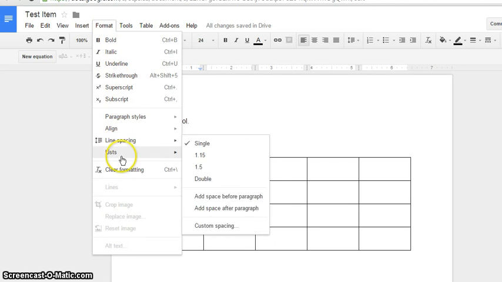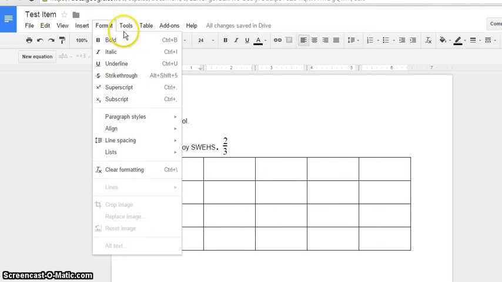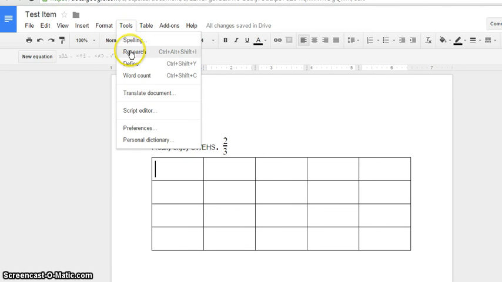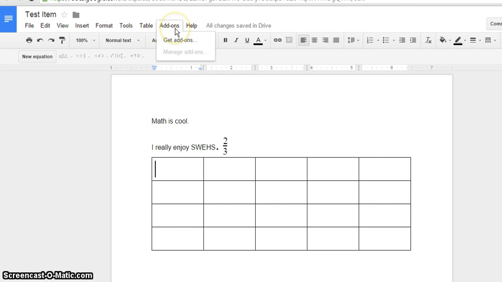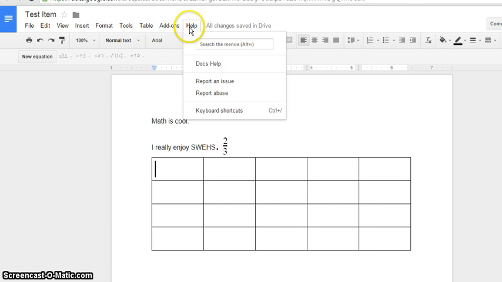Format is just like Microsoft Word, same setup. Tools, it does a spelling check. You can do research. If you're looking for something on the web and want to put it in here, you can do it that way. That helps out. You can define, it's like a dictionary basically, word count, translate if it's in a different language, all that stuff. Personal dictionaries if you add a word to it. Table, which is the same way you can actually do adjustments on the table here. Add-ons is for apps and stuff. We'll talk about that another time. And help is just like a regular help session.